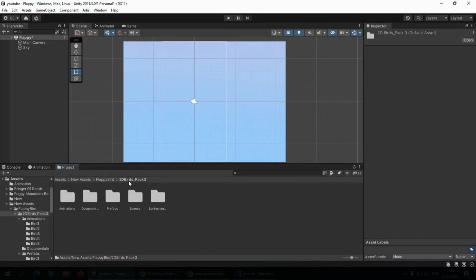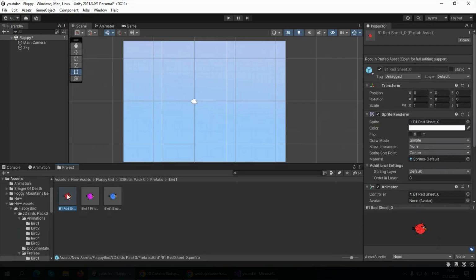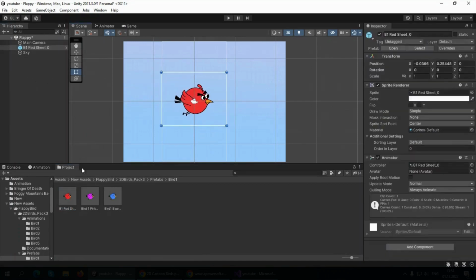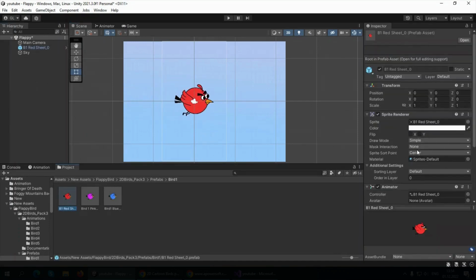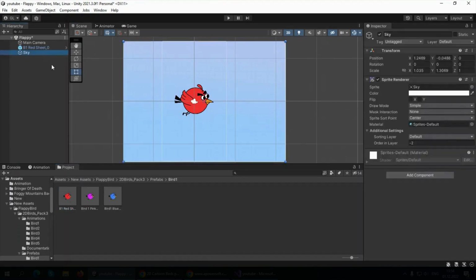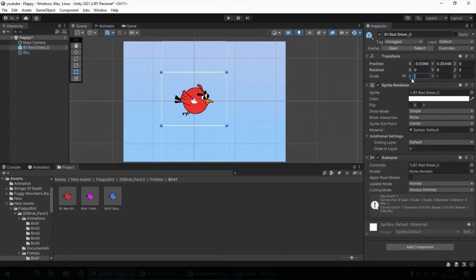So if you are using the same pack as me, just go into Prefabs. I will use this bird one, this red one, and drag it into our scene. It looks pretty big right now, so I will scale it down to 0.3 and 0.3. Z doesn't matter, and now it looks fine.